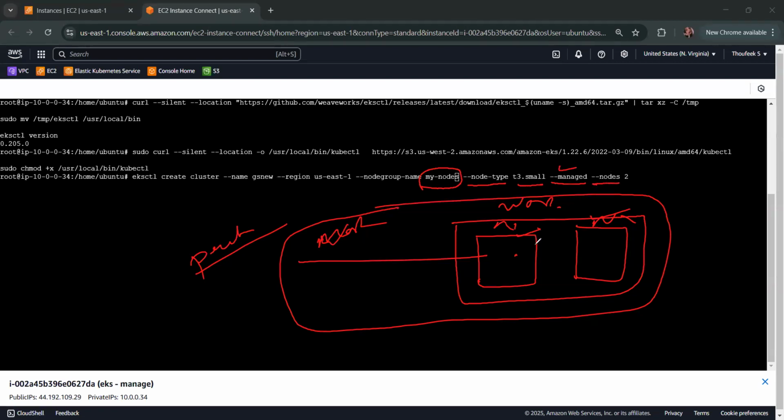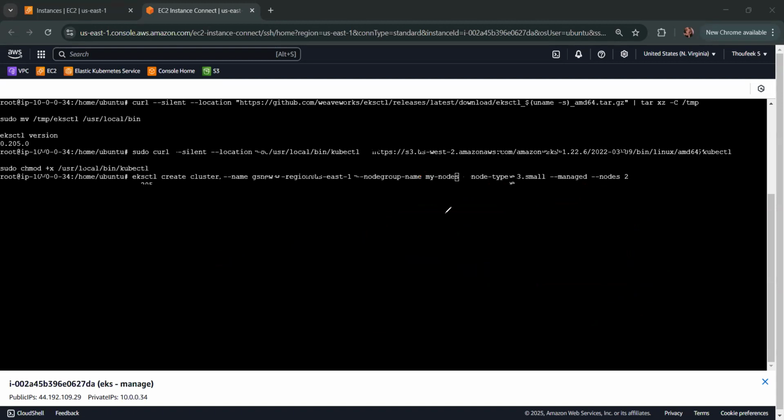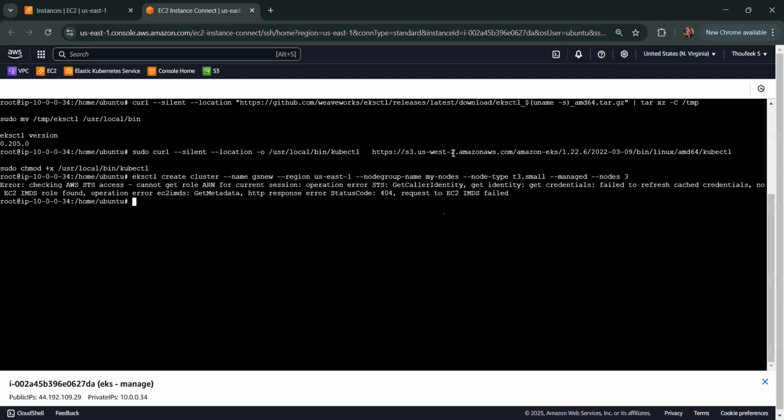Then --nodes. How many nodes we need to set up for our cluster? Here you can see it's defined as 2. We can set up 3, 4 like that as per the requirement. So this is a single command to create everything. In the worker group, we have 2 nodes now. Yes, I'm changing to 3. Okay, so we get 3 worker nodes with a Kubernetes cluster. Hit enter. So it will start to create.